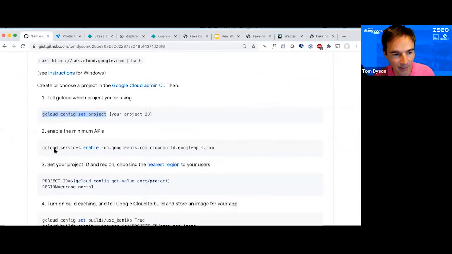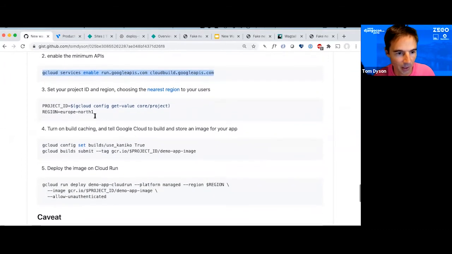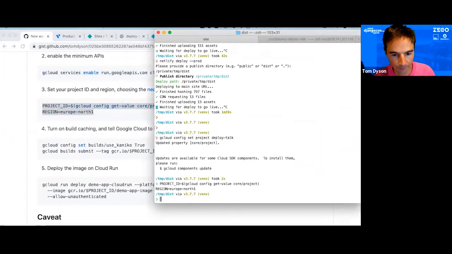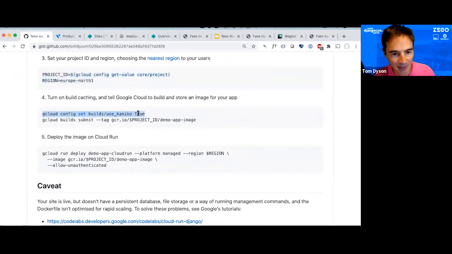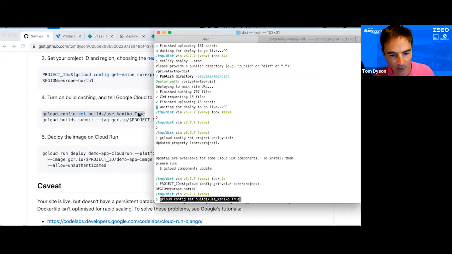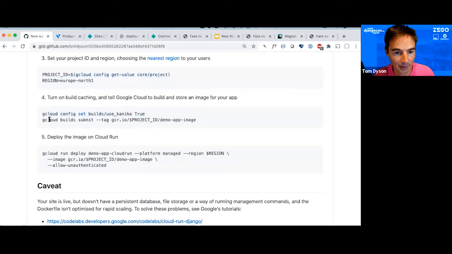And then you have to enable the minimum APIs, which I've done already. That says what bits of Google Cloud we want to use. You have to set your project ID and region. That's going to be useful for some shell scripts later. And this approach is going to be a little bit similar to the Docu one, where we get a Docker image and we submit it.